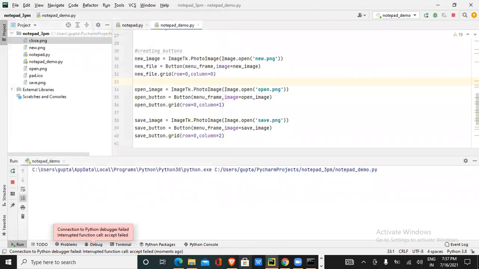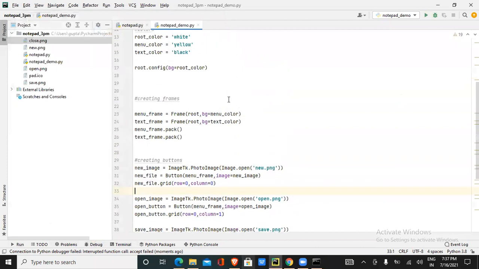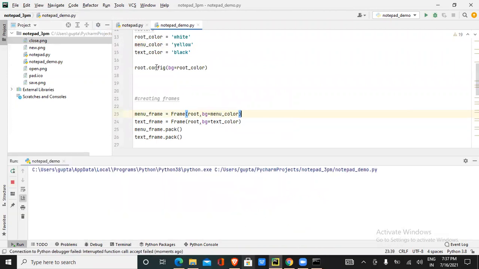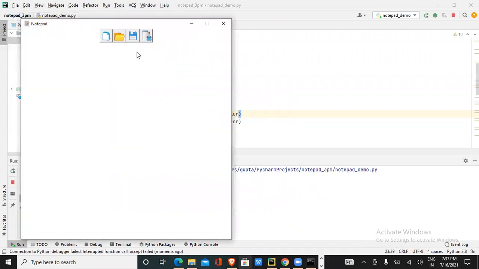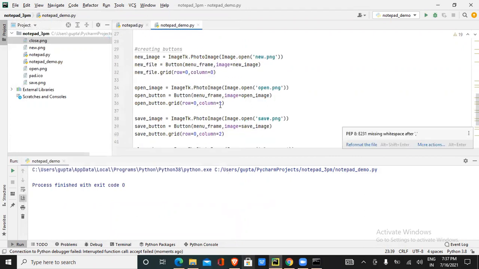So now actually I've given some background color to the menu frame. If you see on the top, I've given the background color to the menu frame, with the menu color. Menu color is holding yellow color. But if you run the program, is there any yellow color coming in the background? Is there any yellow color coming there? No, right? No.